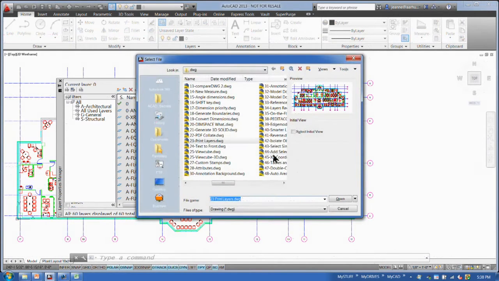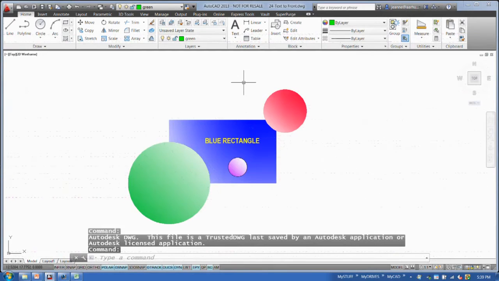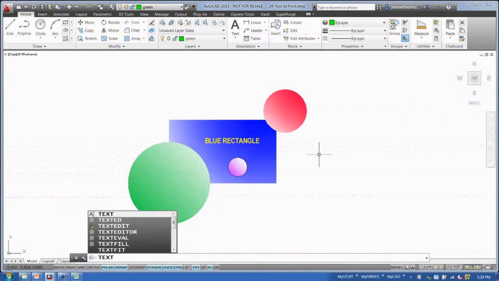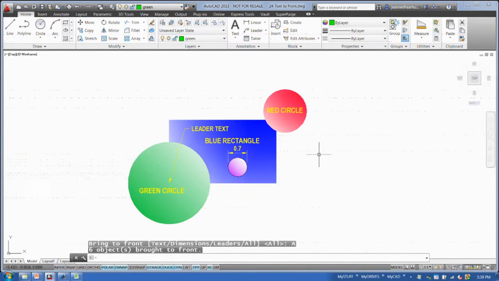Everyone knows about text to front? I got a bunch of stuff in here. You just can't see it because it's behind all my solid hatches because, of course, I want solid to be my default hatch. So you just type in text to front, right? And now with your automatic complete, isn't it nice how you can find all your commands? Right? So you do text to front and you say all right? And all your text comes to the front.